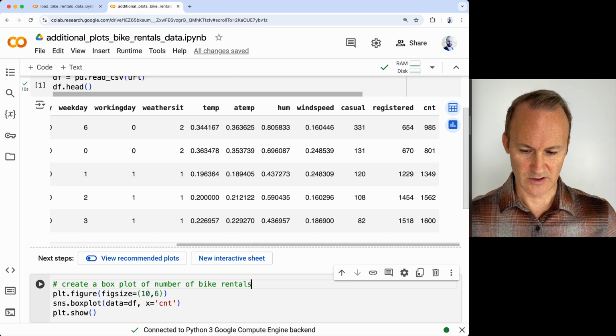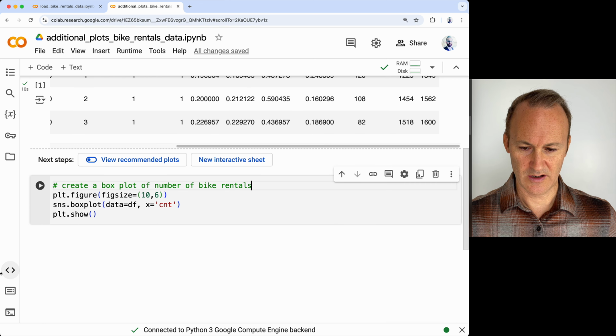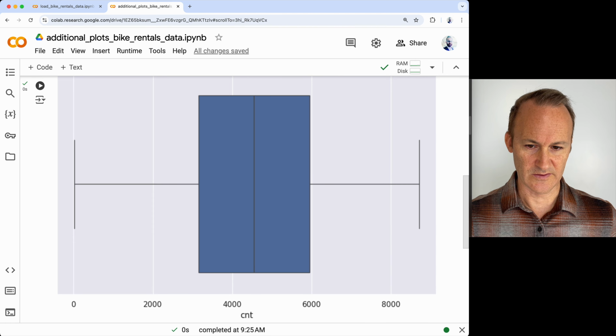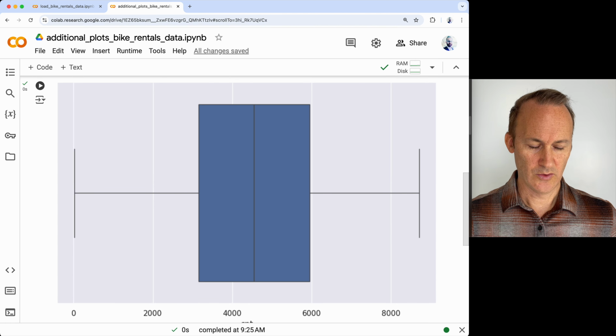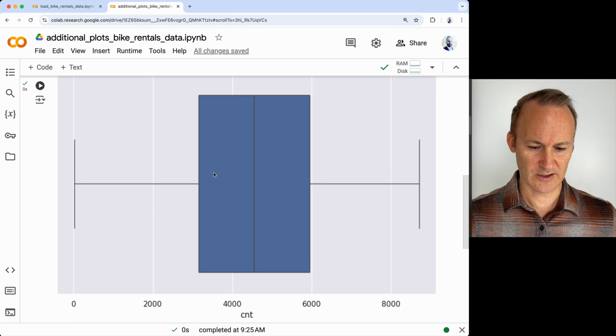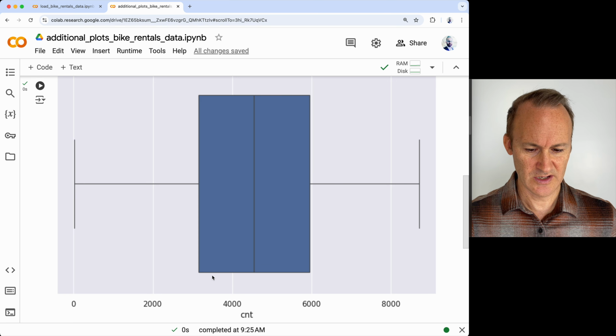Okay, so get the code up there, press Shift Enter to run it, and there we have a nice visual. Okay, so what does this visual tell us? It tells us the number of bike rentals. It tells us that this is the median, that the median number of rentals looks like a little under 5,000. And these give us the quartiles, so the quartiles are between, let's just say roughly 3,000 to 6,000. So that's the majority of rentals.